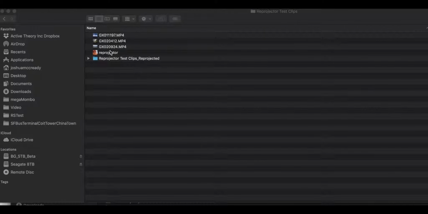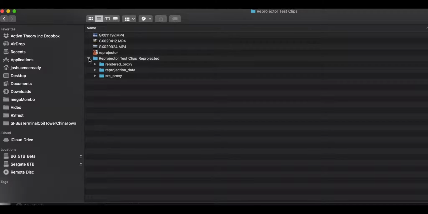So now let's take another look at the file structure here. Reprojector hasn't saved any data. Everything that's been saved is now in this new folder that it's created called the name of the enclosing folder, Reprojected. It's important that you keep the names of these folders and files the same, because Reprojector will be expecting to find certain name files in a certain location relative to the rest of the project. When you've finished and rendered things out, they'll show up here. For now, the software will only render out proxy video.